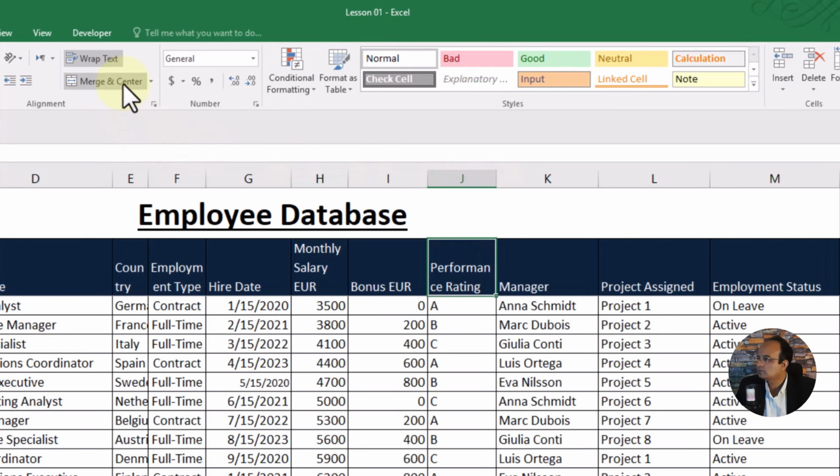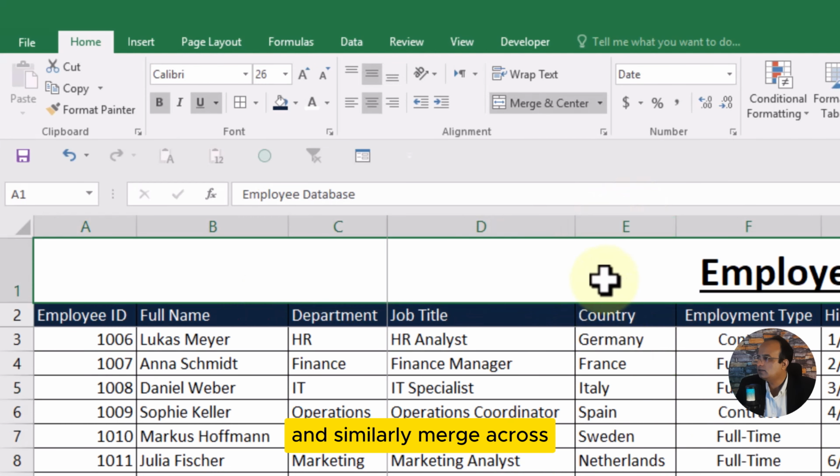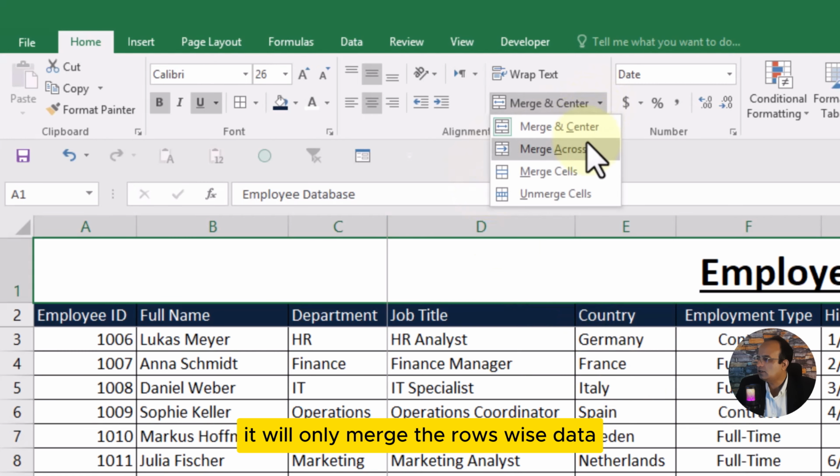The next one is merge. We have already learned when you want to merge two or more cells and make a big cell, you can use this merge option. And similarly merge across, it will only merge the row wise data.